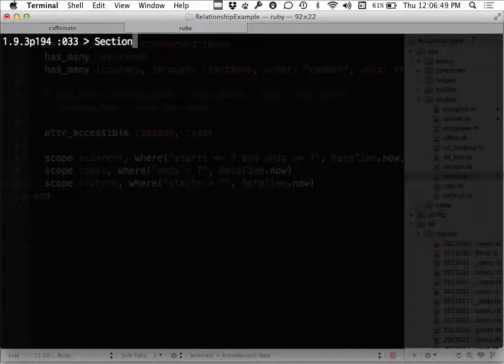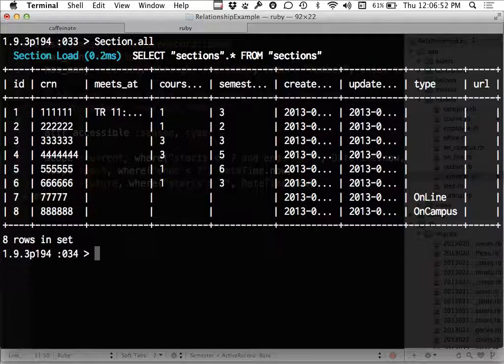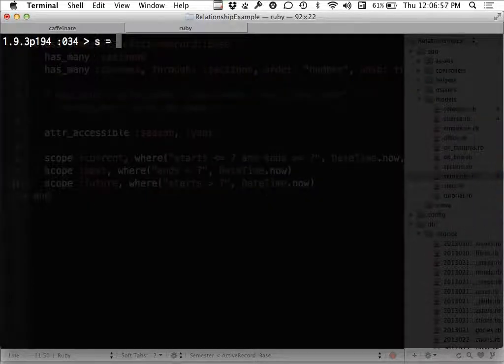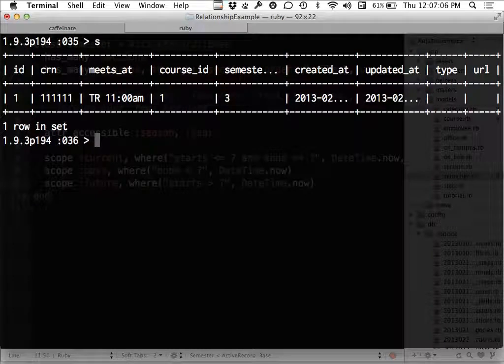Let me retrieve a section. Which section? I don't guess it really matters all that much. Let me just grab section 1. I'll just call it S. Section.first. So I have a section here in the variable S. A few methods here that we haven't seen. Every active record model object has a method called changed, which just lets us know if any changes have taken place to that model. In this case, I just pulled that object out of the database. So when I ask if it's changed, the answer, of course, is false.